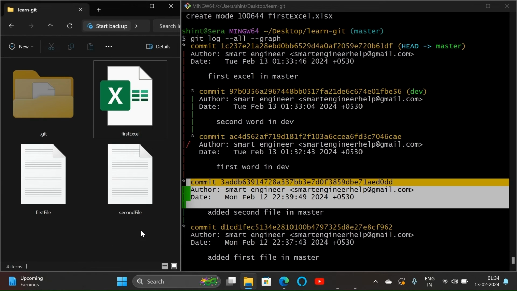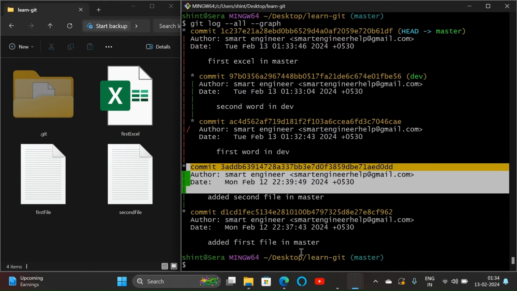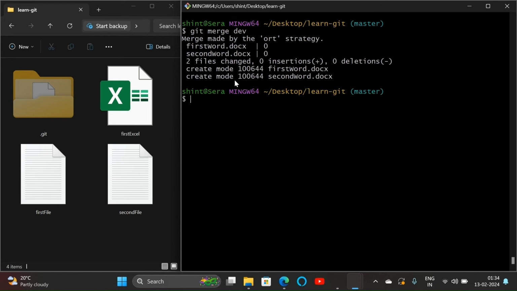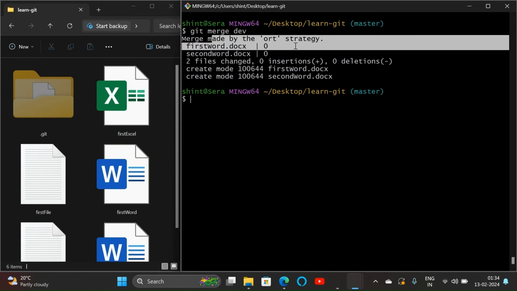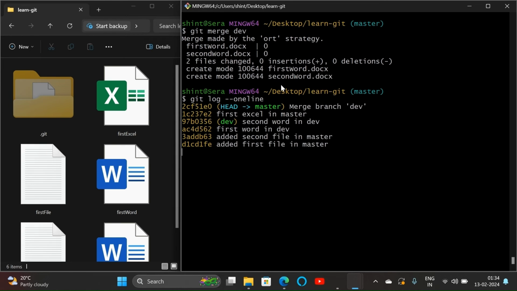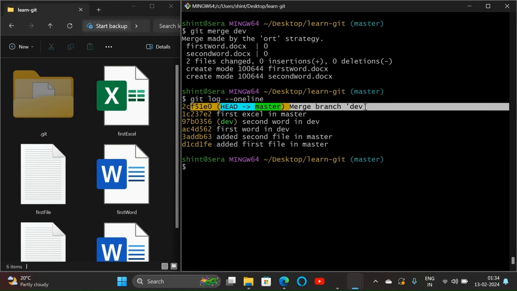At that time, if I clear this and merge the changes from developer to master, we need to be in the master branch for the merging. Now this is an ORT strategy merge. This is not a fast forward merge because both of our branches diverged. Because of that, this is an ORT strategy. If I'm checking the log right now, this is the head position. Master head, there is a new commit also.